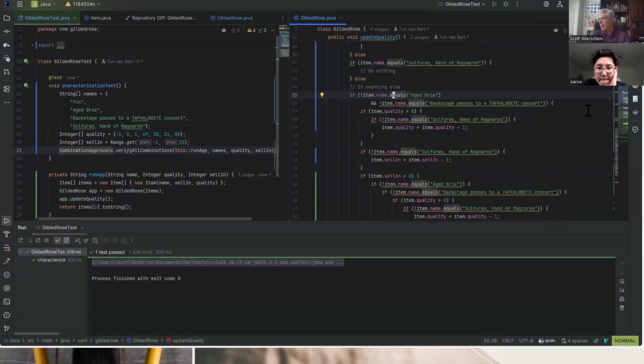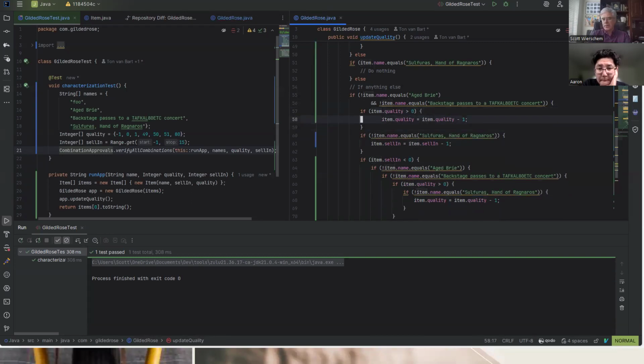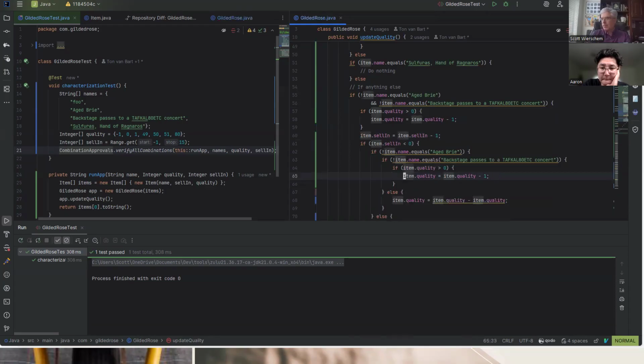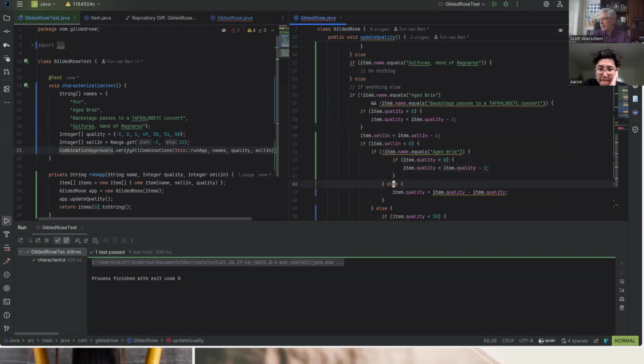Okay, so now we can go and look at this final else, if it's anything else. So it's not aged brie, we know that, and it's not sulfurous. So this is just a redundant check. If it's not sulfurous, we know it's not, so we can get rid of that if, right? If it's not a backstage pass, okay, great, we can get rid of that if. If it's not aged brie, we know that it's not, so that's good.